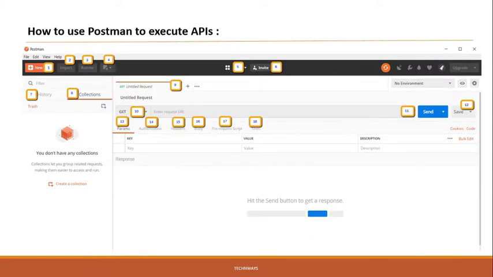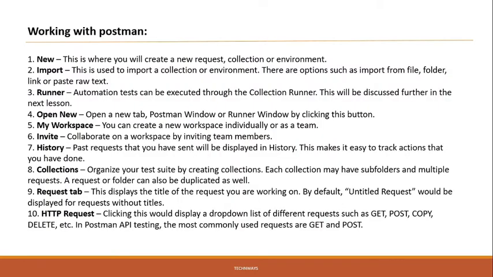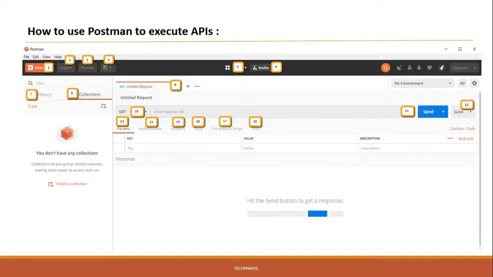So here you can see I put some numbers. Based on the numbers, I'm explaining in the next slide the importance of each one. The first one is New. This is where you will create a new request, collection, or environment. If you want to create a new request, you just click on New, and you get the option for creating a new request, collection, or new variable. Based on that you can select, put in the details, and create the new one.